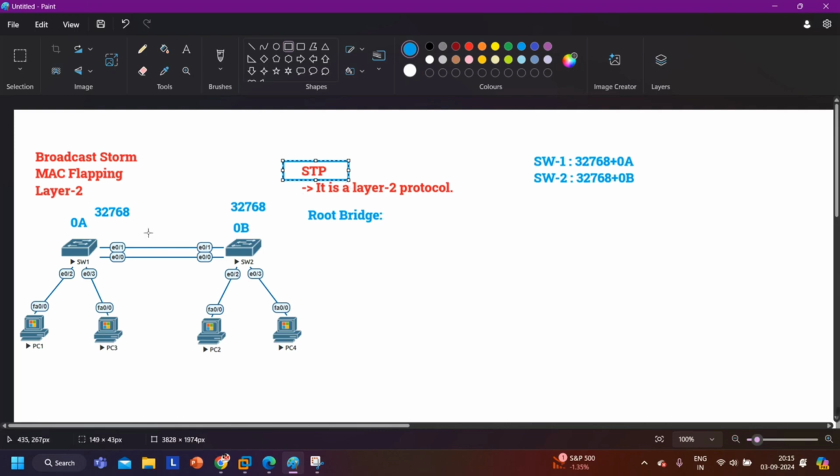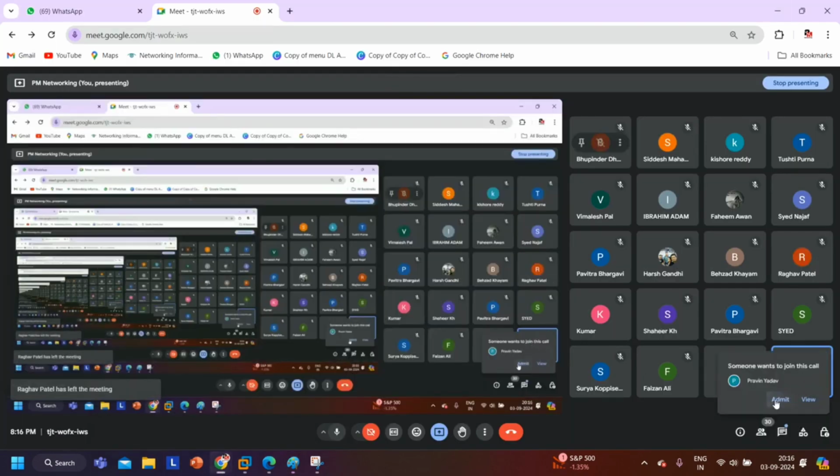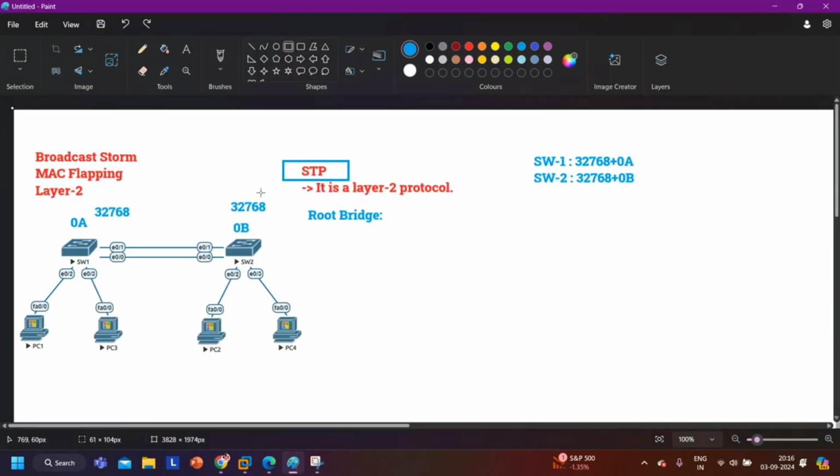Why have we connected two links between switch 1 and switch 2? For redundancy, for backup. So if one link goes down, we can still have connectivity between the switches. That's why I have added two links. But if I am adding two links, then there is a loop. So spanning tree protocol is going to track the loop, right? It will keep tracking the loop, and it will put the backup port in blocking state. Now which port will be in blocking state and which port will be in forwarding state will be decided by the root bridge switch.